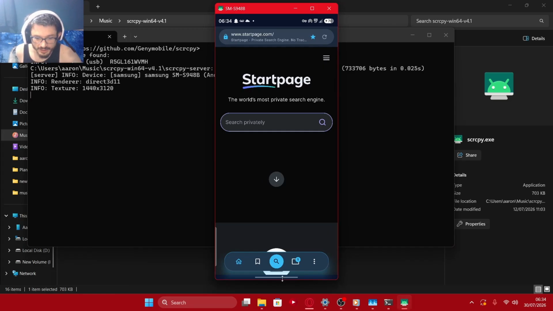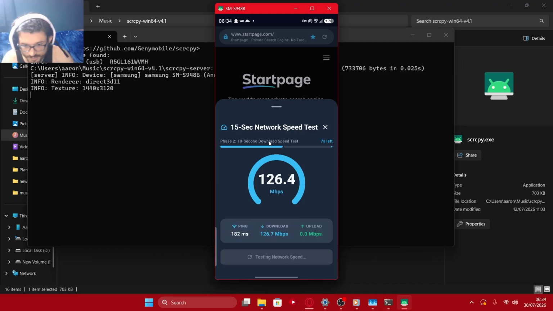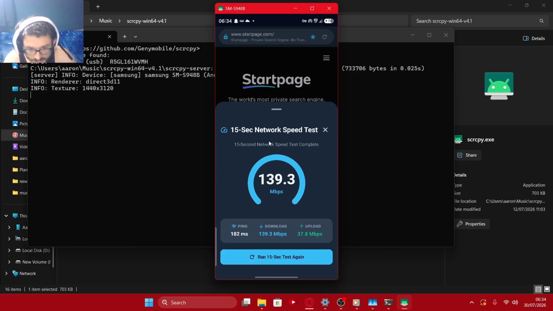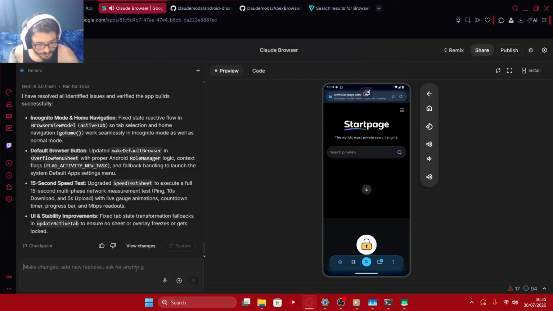Okay, so now we're back here. We've got the new 15-second speed test that should allow me to see well over 100 megabytes. The ping will be high. The download, I don't know why it's taking so long.